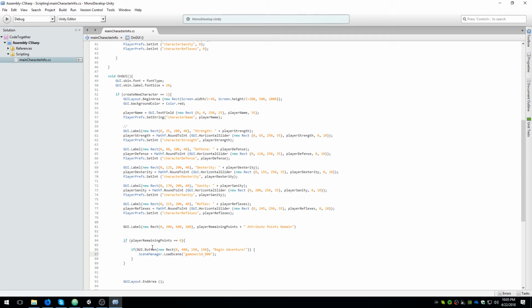So what this is saying, if this button has been clicked, this is begin adventure, we're going to load the scene game world 000, and we're going to exit this scene. But this is only true if the button's clicked and the remaining points are equal to 0. But now we need to see what happens if the points aren't 0. So else if, we'll get our brackets set up. So another conditional statement. We want to see if player remaining points is less than 0. This means that we have used more points than we have available.